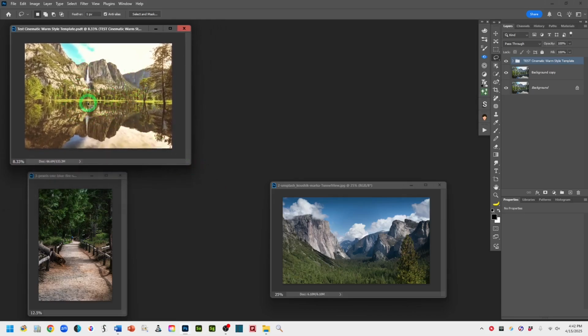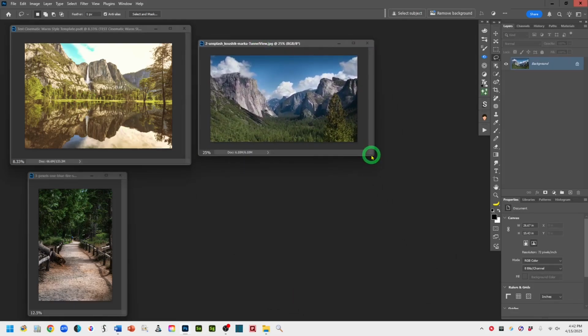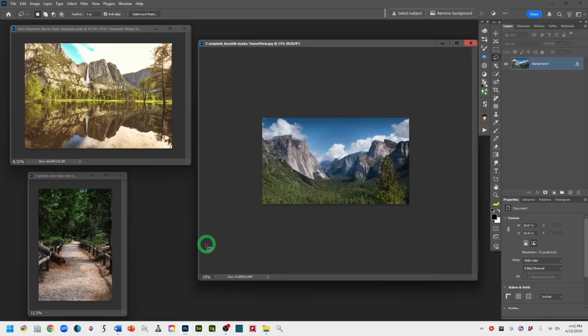Okay, so this was our base image that we did the color stylization on. This is another scene that I want to look like it's from the same kind of color stylizing as this original one that we did here.